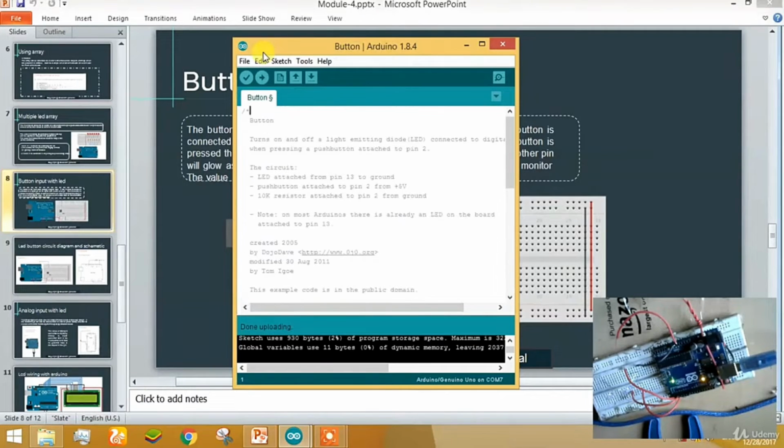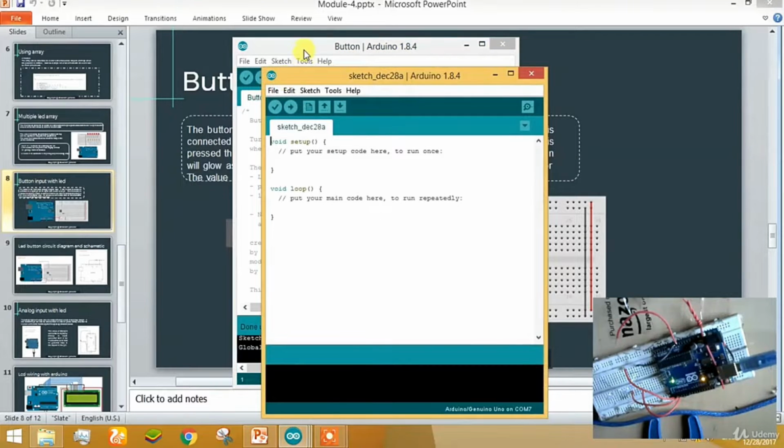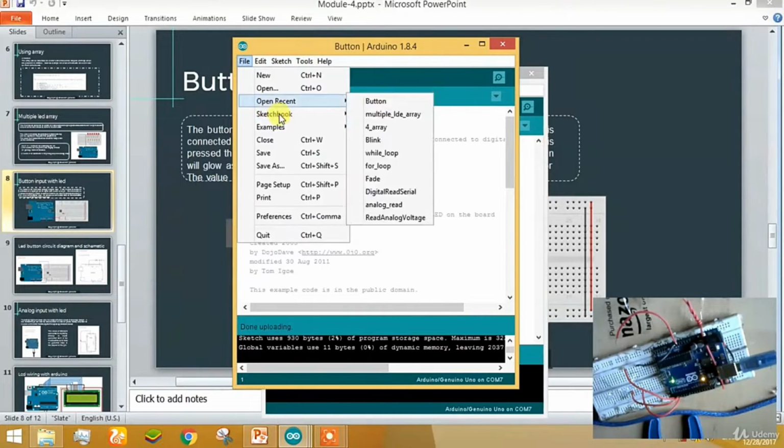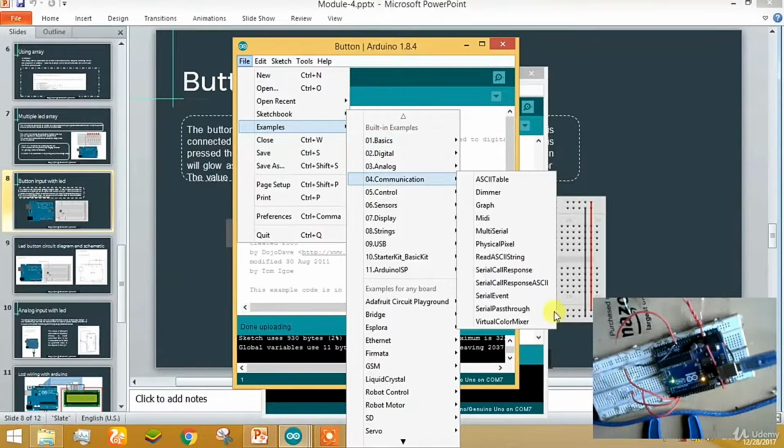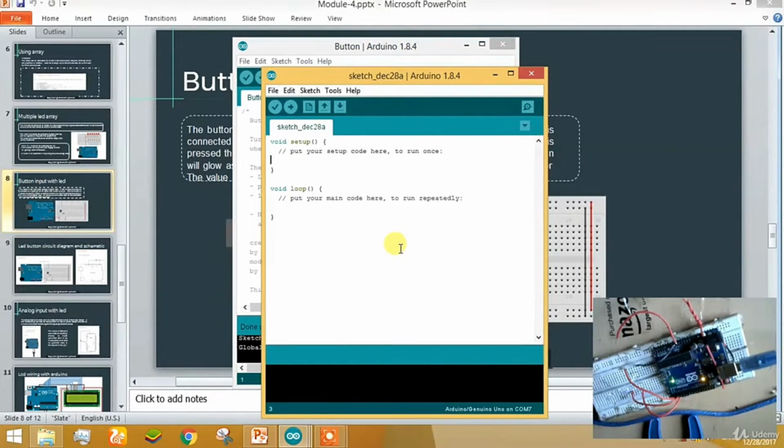First of all, let's try to write the program. The program is available in the Arduino examples in the digital section, named Button, but we want to make our own program, so we are doing it from scratch. Open a new tab in Arduino and write the pin modes. In this case we need two pins, one for input and one for output. Let's copy the syntax. We are copying the pin mode.